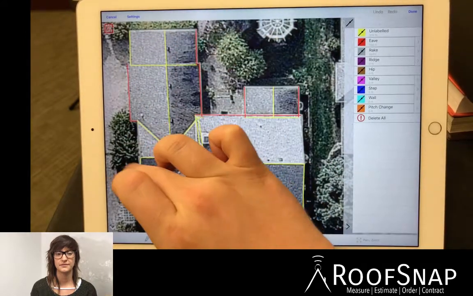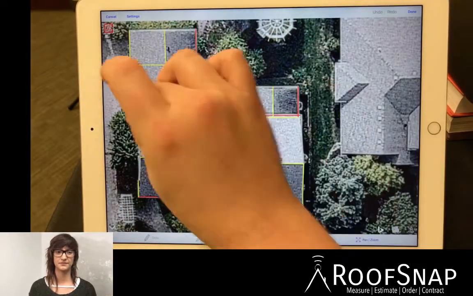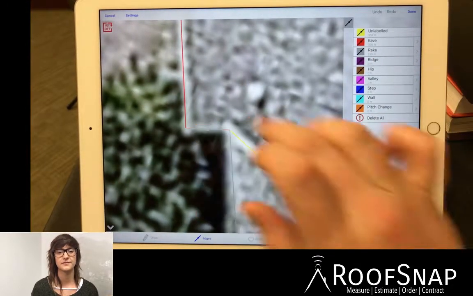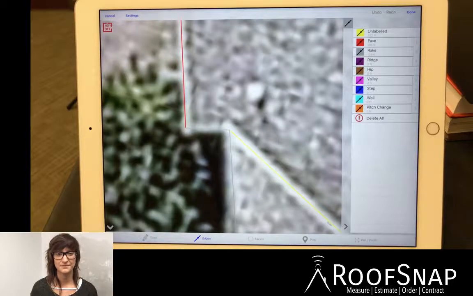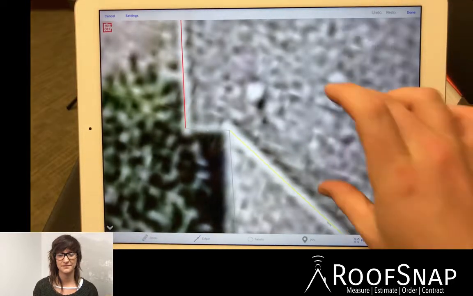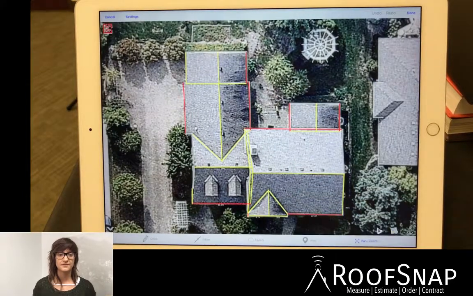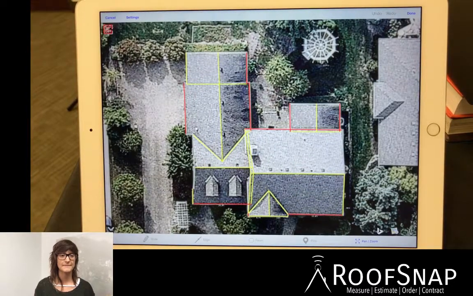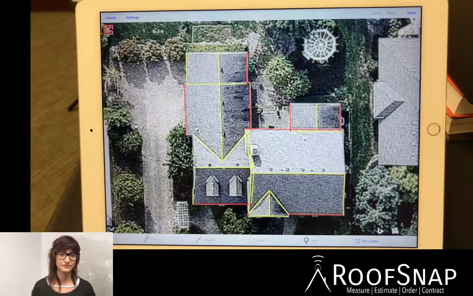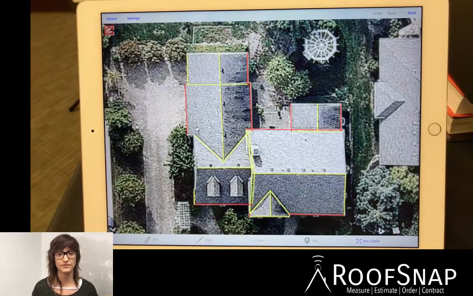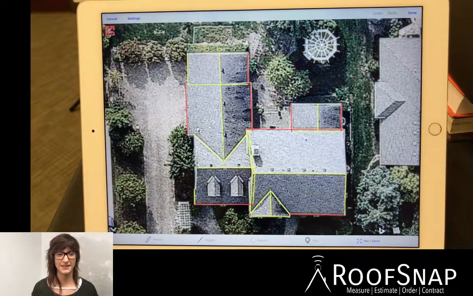And you will have to pan and zoom from time to time to go in and label lines that are a little too small to label in a fully zoomed out mode. Now, I'm not going to go all the way through and label up all the lines, but you get the idea. Until every line is labeled and no longer yellow, and every facet has a pitch value, you won't have accurate measurements.